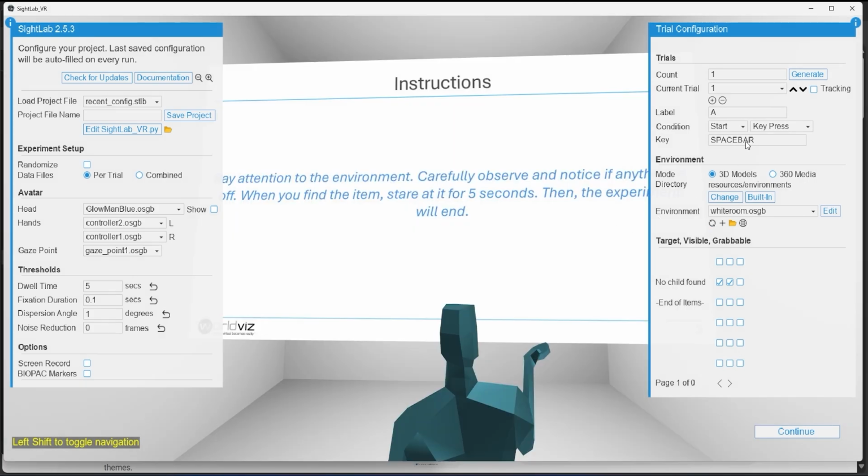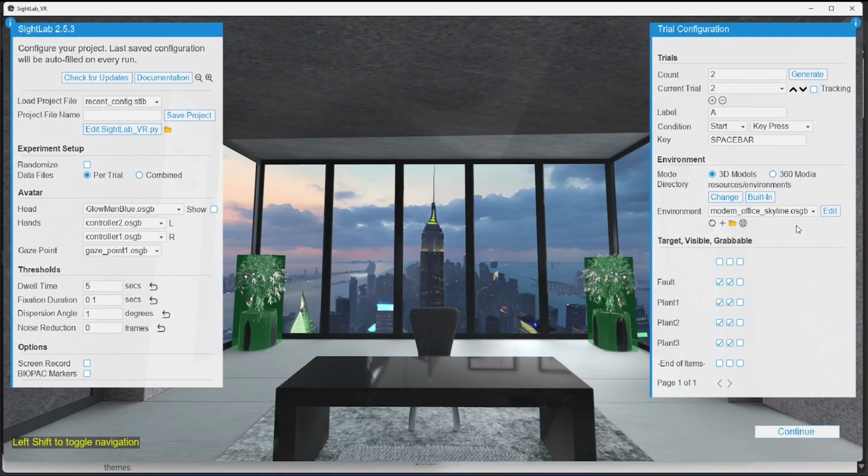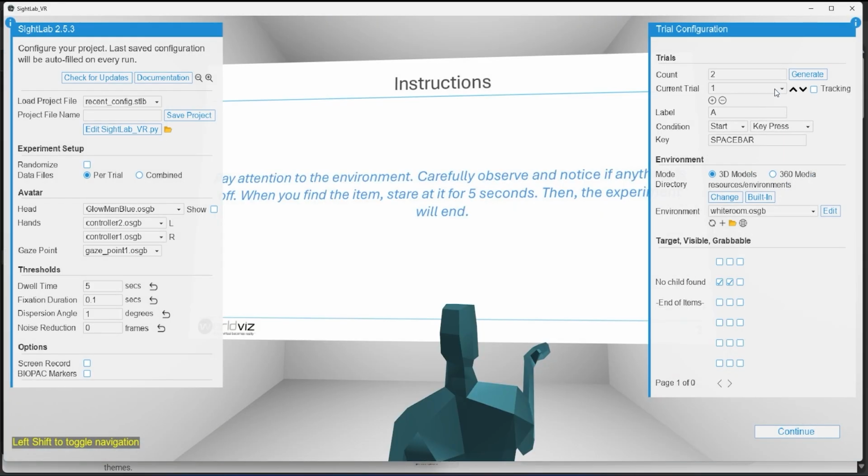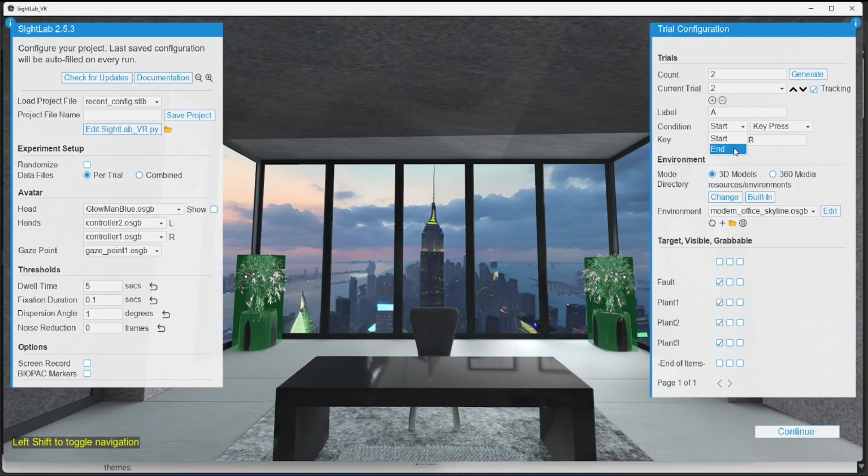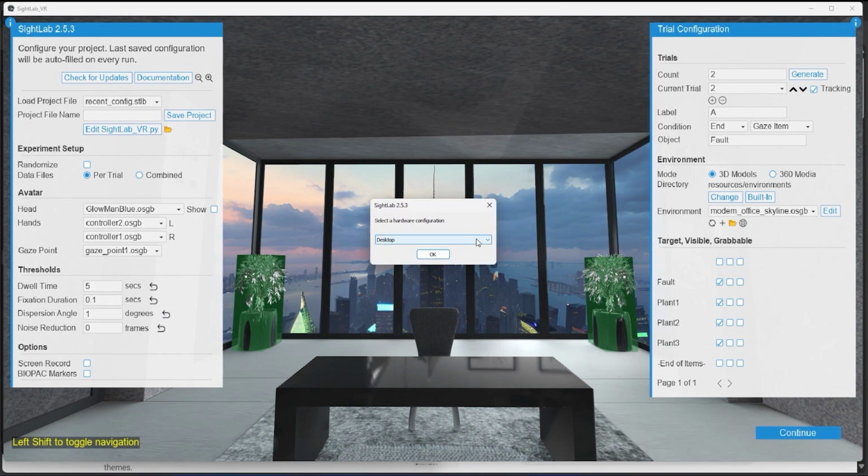To incorporate it as a proxy trial, we'll increase trial count to 2. Our second trial will be the office, and by enabling tracking, our data will be collected. Let's then check all our regions of interest again, and we'll set our stop condition where staring at the fault for 5 seconds will end the experiment. Now, let's double check our trials are correct. We have our instructions ready, we have our experiment ready, so let's hit continue. Select the headset I'm using, which is the MetaQuest Pro, and begin.